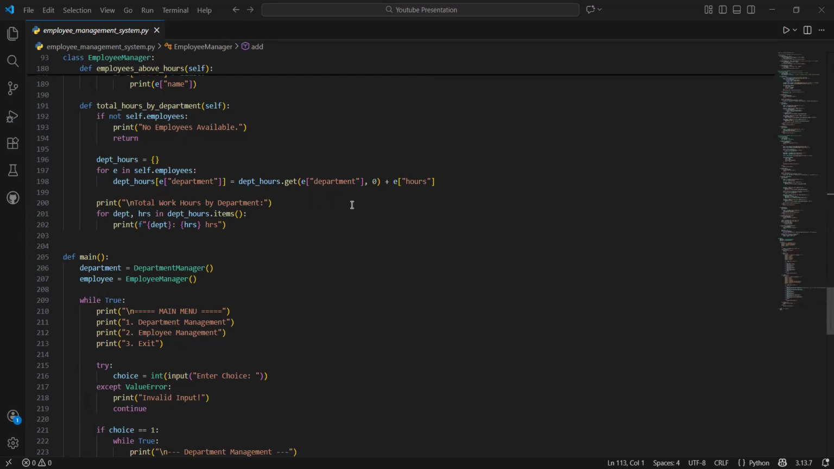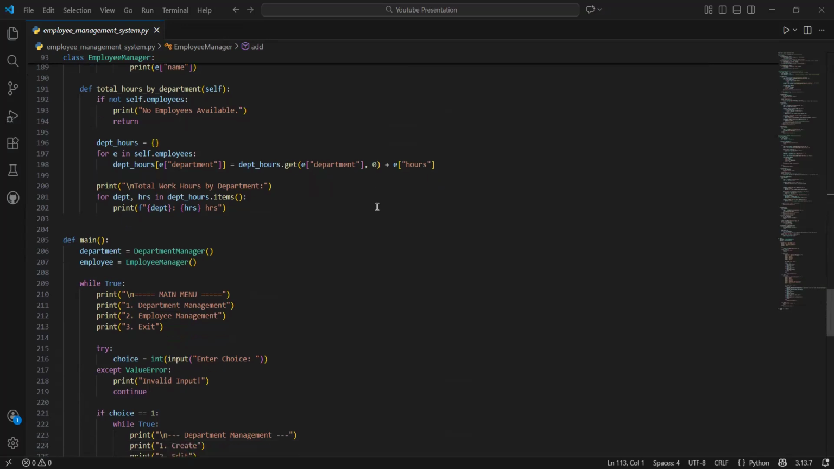At first it will check whether the department exists or not. If it exists, then it will take the value for the department, then it will perform the addition with e hours. But at first if it does not exist, that means it is 0, then it will perform the addition with 0, and it will add e hours to 0. Okay, and in this way it will increment.